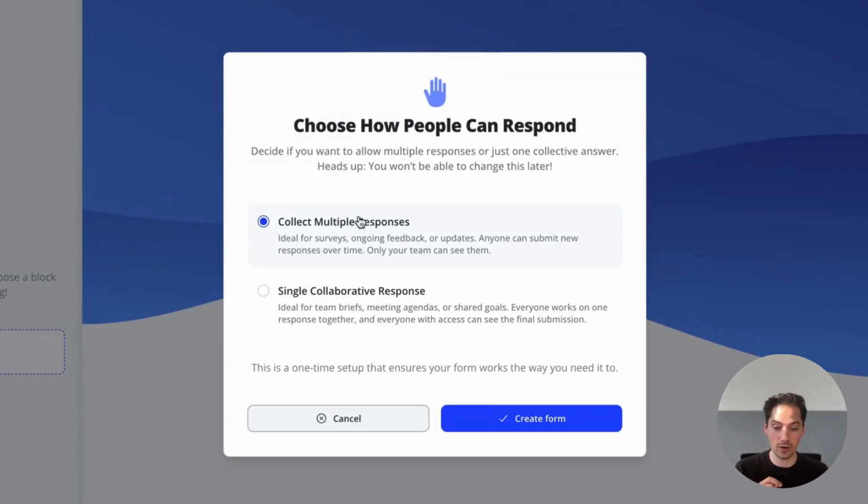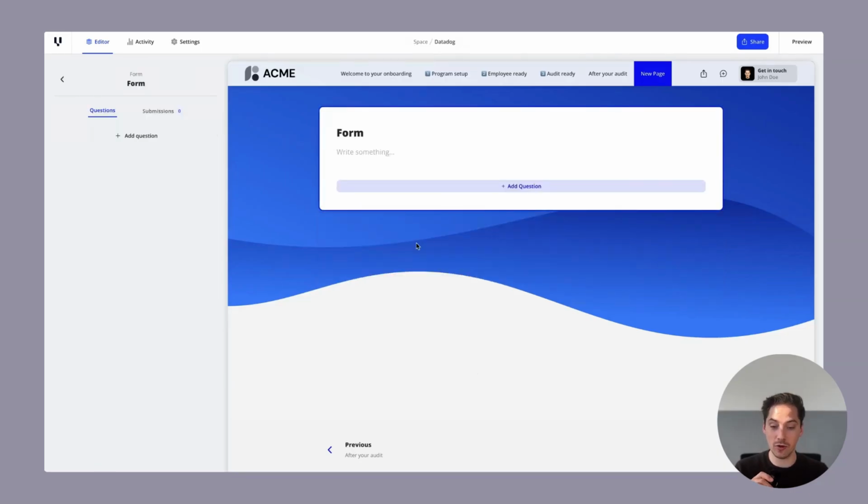Now, however, our forms support multiple responses, and you can just select it here, create the form as usual with your questions, and then your customers can complete them multiple times. And as soon as you don't want to have any responses anymore, you just go here and turn it off.